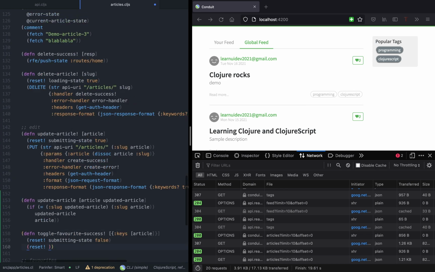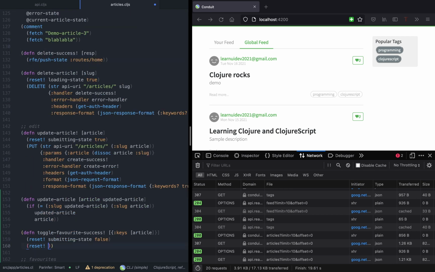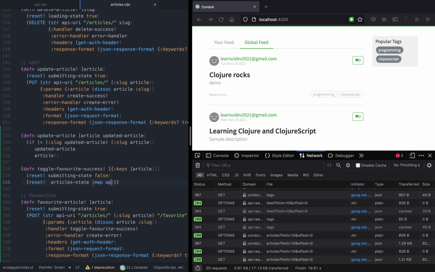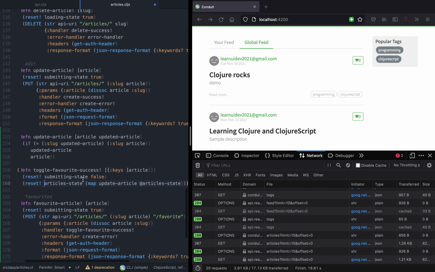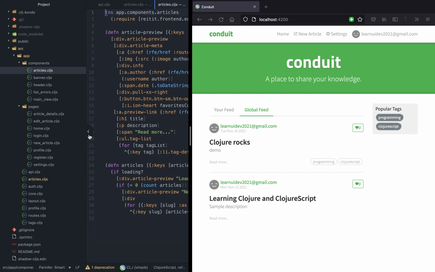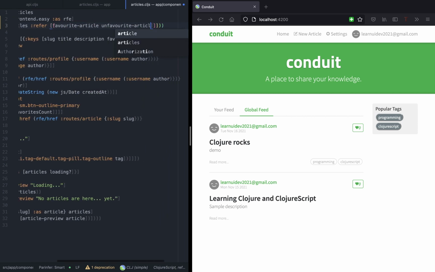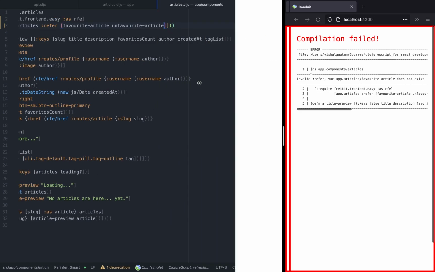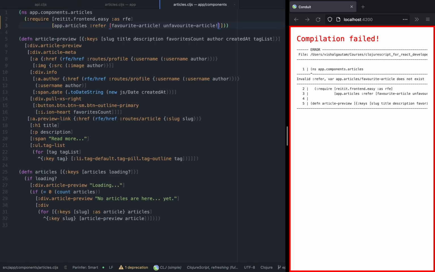And what we're going to do is update the article state. So we're going to reset the article state, and we're going to map over all the articles, and we're going to pass the update article function that we just wrote. And we are also going to import the actions in the article component, both the favorite and unfavorite. So we have to make sure that the names of the functions are right.